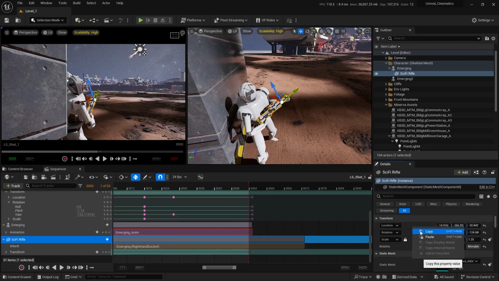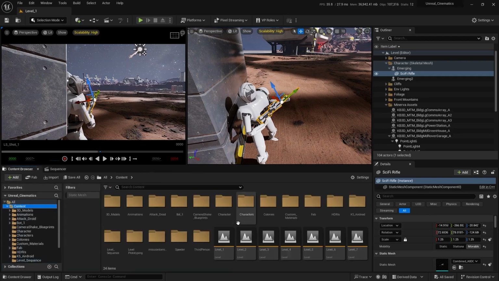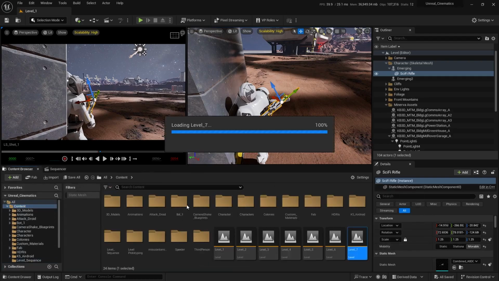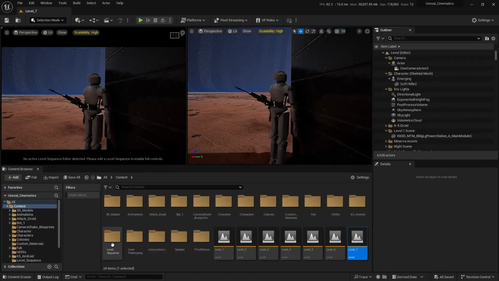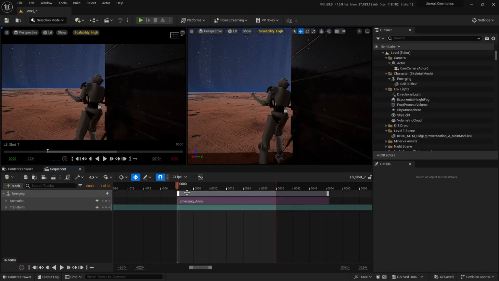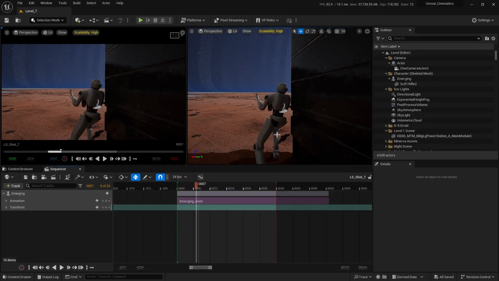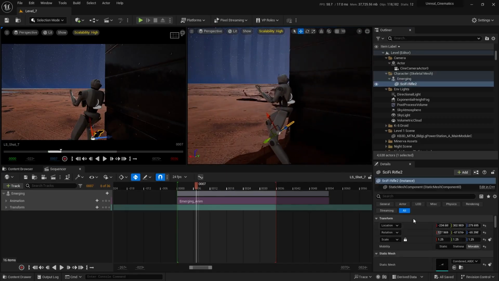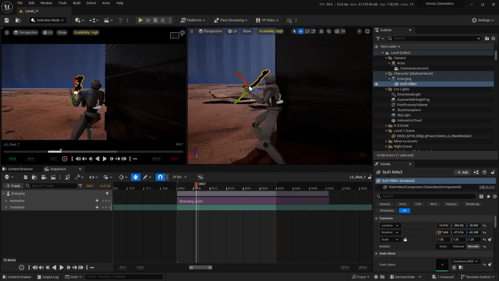I'm gonna copy the location and let's go back into the content browser. I'm gonna go into content. Let's open up level 7. I'm gonna open up the level sequence that I have for shot 7. And I'm gonna select this weapon from here and paste that location in here. There we go.